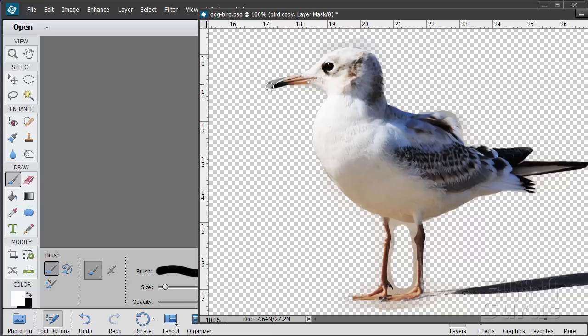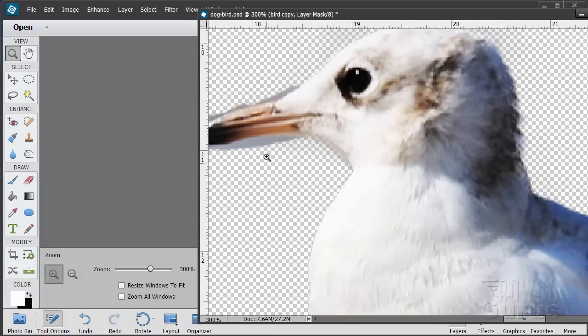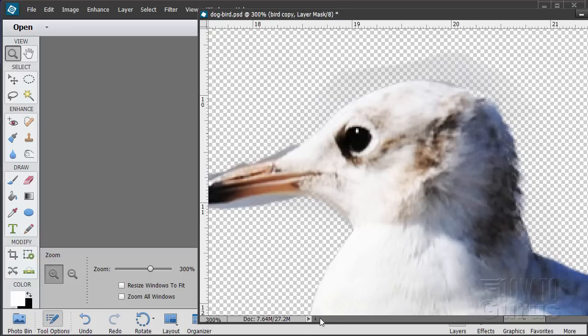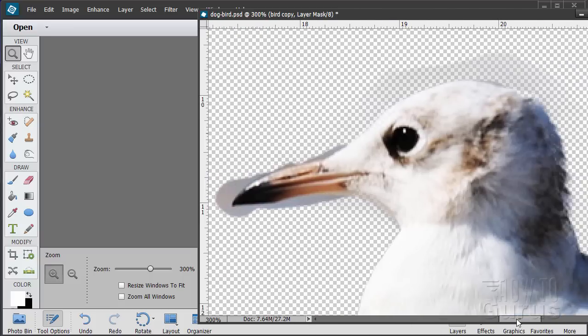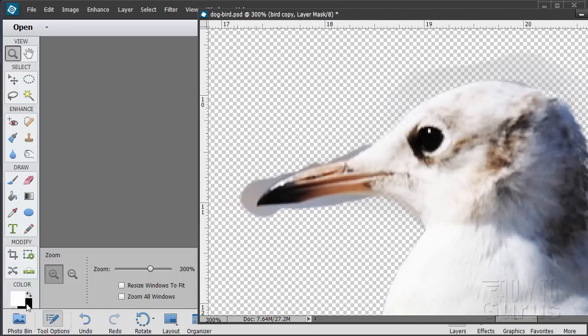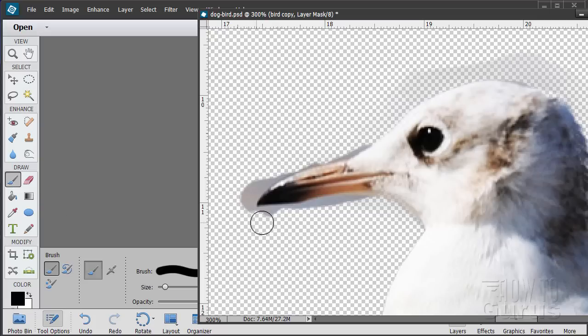Now I'll need to come back and do a little bit with the other tools. Well, you can see there's a little bit of background showing through there. We can clean that up. Again, zoom in. And then using the different colors in here, again, black hides, so I'll go to black. And I can then come in here and paint it on the mask on the black side. So it's a process of just going back and forth and cleaning up the mask.